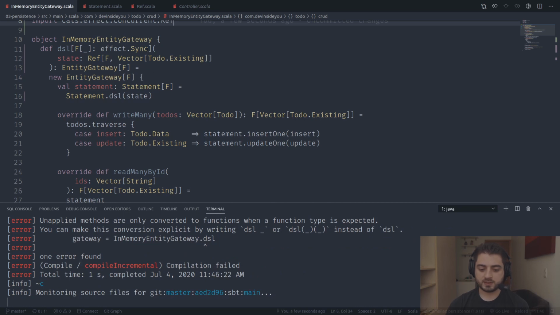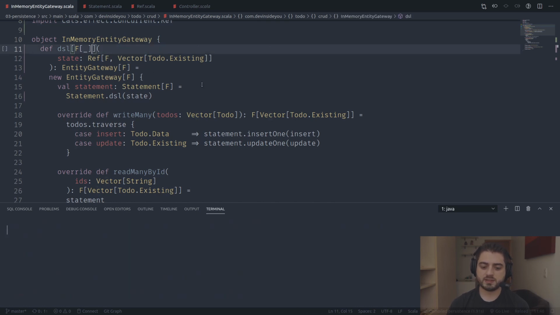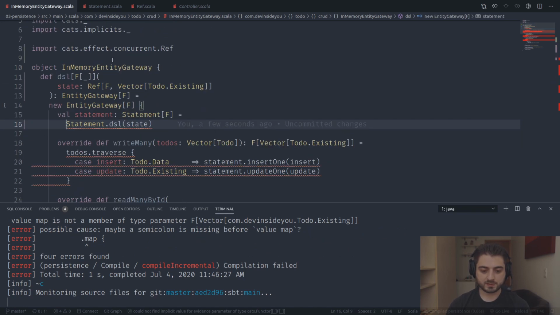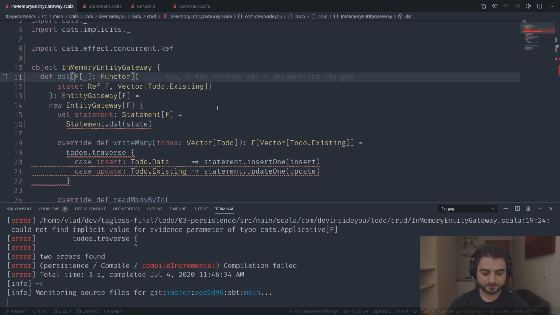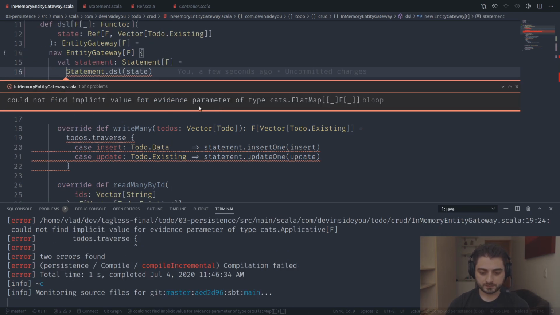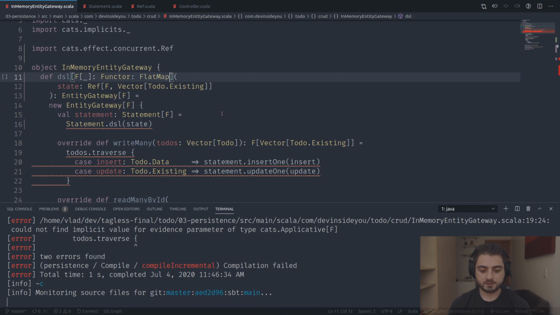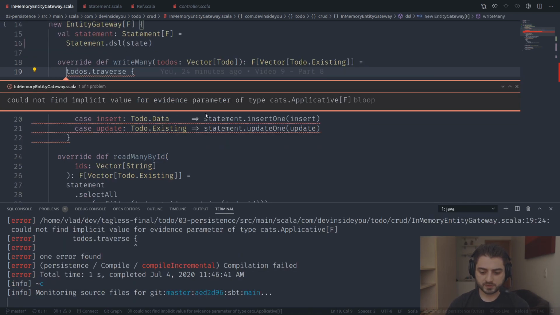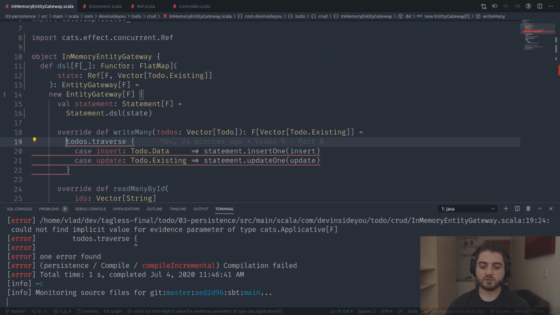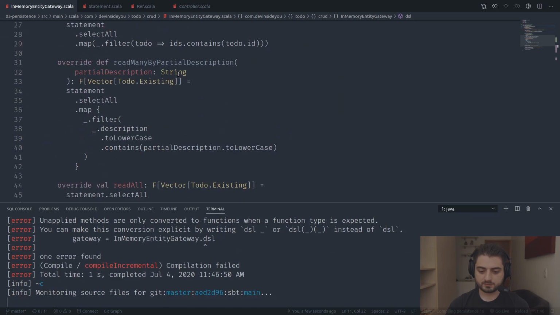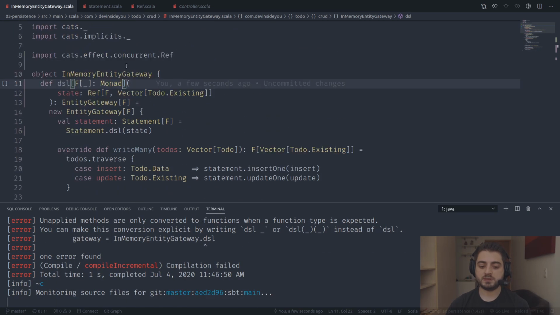And therefore we probably don't need the Sync over here either, right? Because we're not delaying anything. So let's see what we need. We need a Functor. What else do we need? FlatMap. All right, and Applicative. Oh, okay. So Functor, FlatMap, and Applicative. It's a Monad. So we can just say Monad. Oh, look, this is all we need. We just need a Monad.